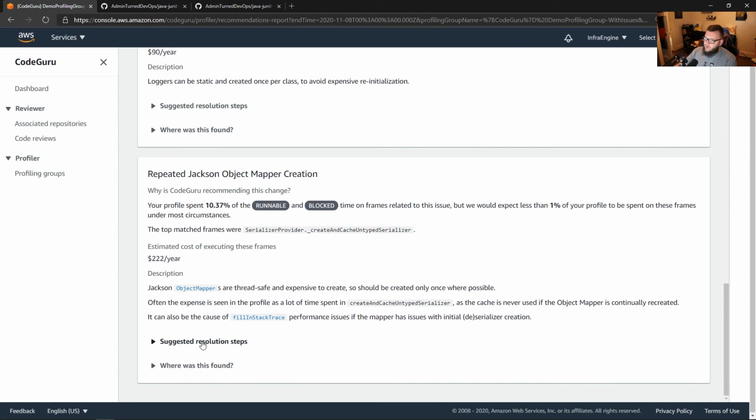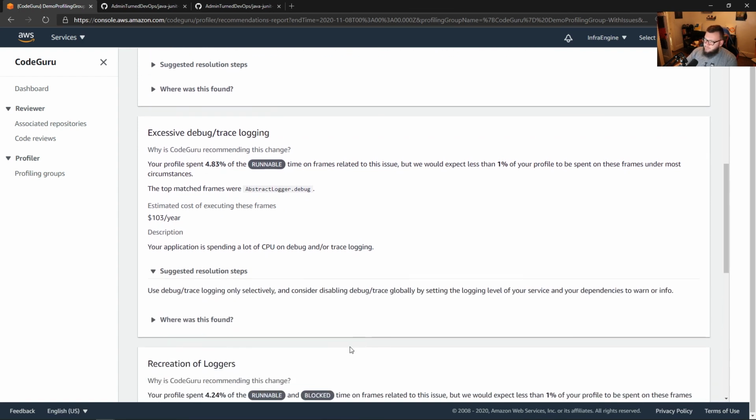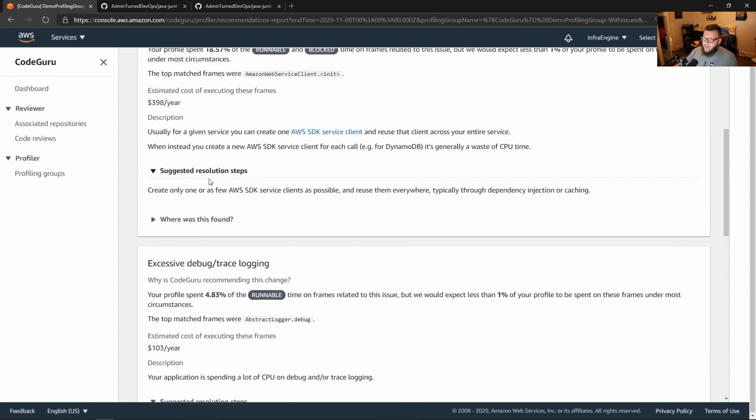And then if we go back up here and go to, for example, excessive debug trace logging, and we click on suggested resolution steps, it actually gives you a resolution step in here. So it doesn't just give you a problem and say, go do whatever you want now. It actually gives you a resolution to a problem that you may be facing. Now, you can't guarantee that this is the best resolution, but AWS is definitely giving you that resolution based on best practices. And with that, that is CodeGuru in 5 minutes.